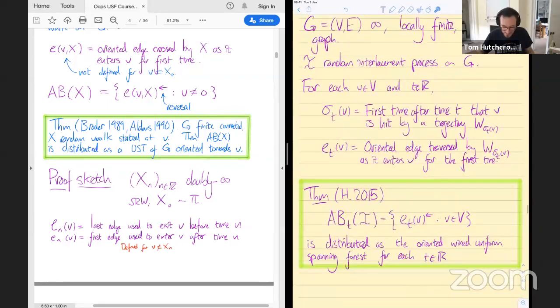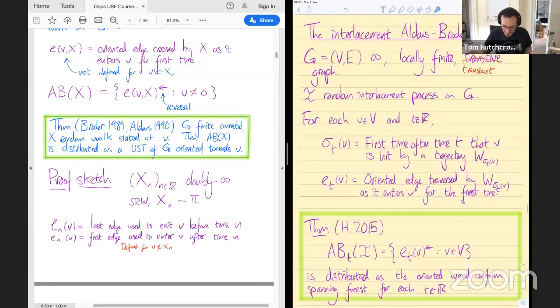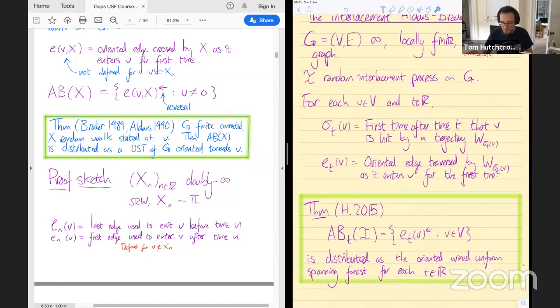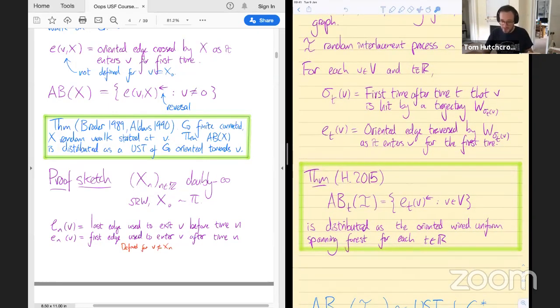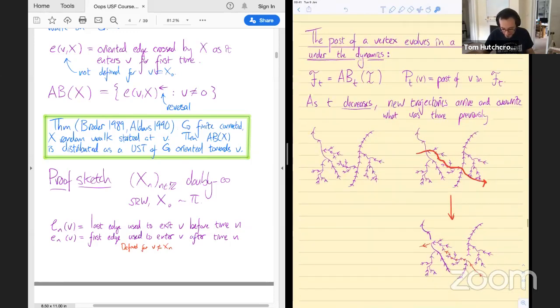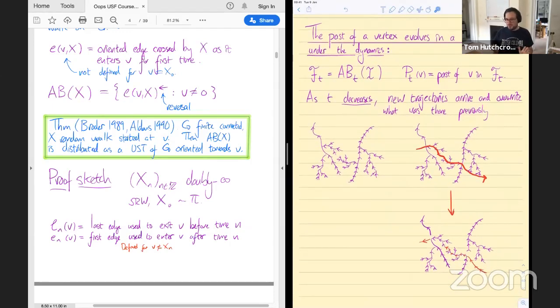Okay. So what I want to start to do now is tell you about how you can use the interlacement Aldous-Broder algorithm to analyze, in particular, this one-endedness property in the uniform spanning forest. Now, the key observation that makes things work, and you'll see why this algorithm is useful for this problem, is that the past of a vertex evolves in a very nice and relatively understandable way under these dynamics.